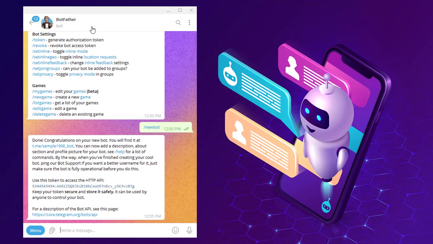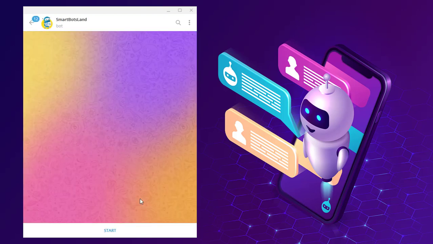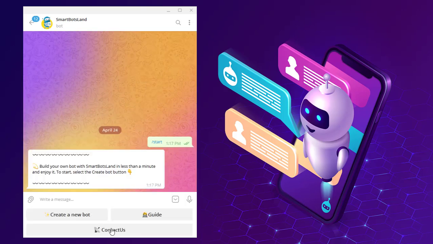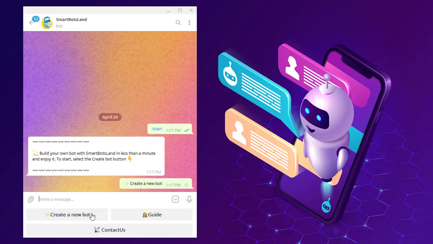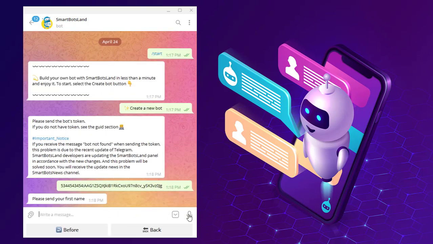First, you should search for BotFather in your Telegram. BotFather gives you a token, and you have to copy it. Then search smartbotland_bot. Click on start, create a new bot. You should paste the token here.